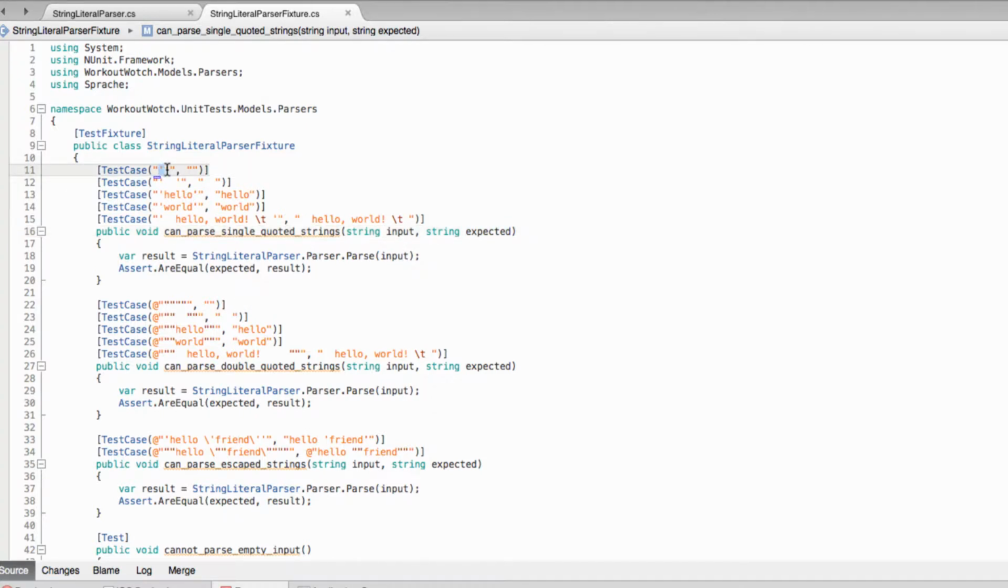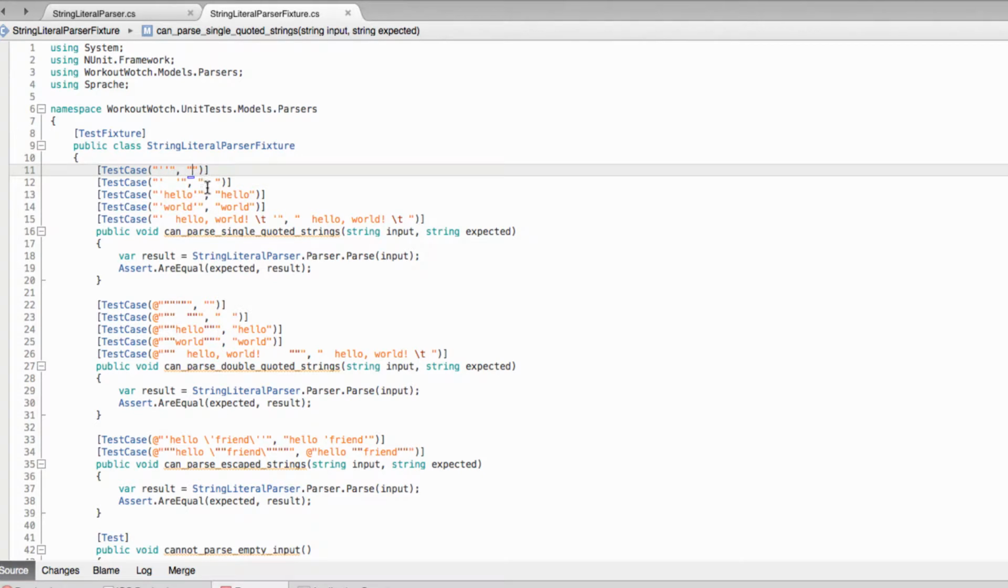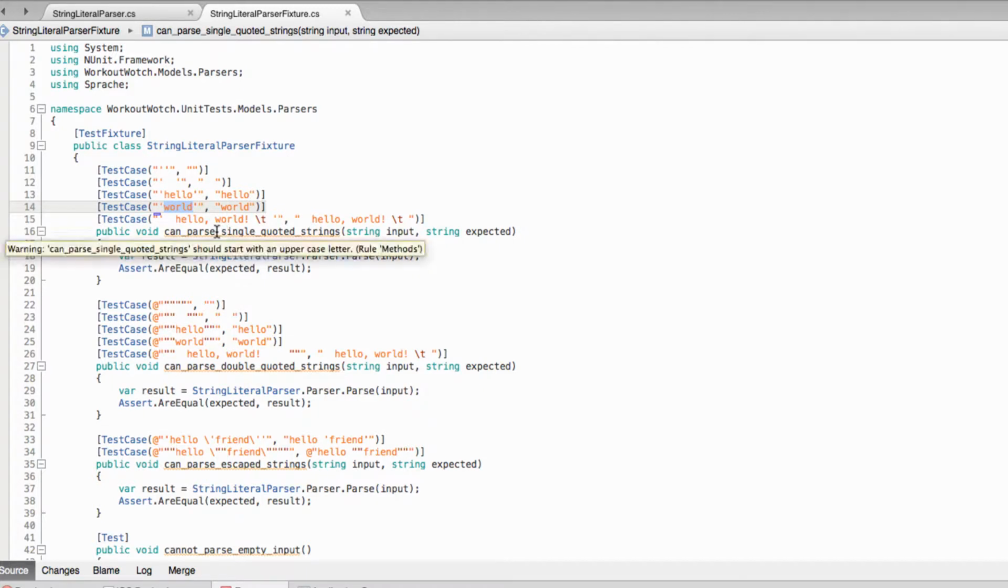So in this first test case here, we've got an input of just two single quote delimiters, and what we expect back is an empty string because there's no literal string inside those single quotes. Second case, we do have some white space inside the single quotes, so we expect that white space back. Third case, we've got hello, and we expect back a hello. Fourth case, we've got world. Again, these are all inside single quotes, and that's the important part because we're trying to parse out a string literal. And in this case, we're checking that we can delimit those string literals with single quotes.